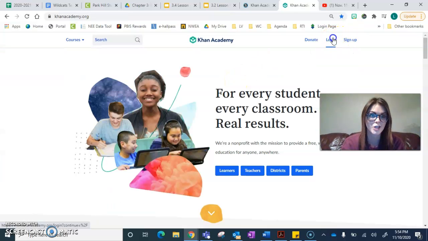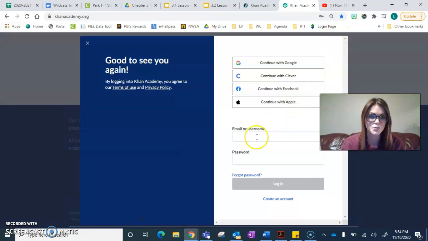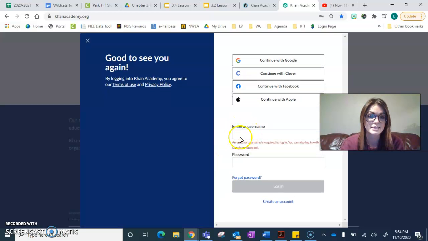Okay, so you're going to click login. And here's where you're going to have your username and your password. If you did the assignment last week, then you're already logged in, so you should be fine. But if you did not, here's where you type in that username that was sent, and here's where you type in that password. And then you'll complete the Khan Academy stuff.